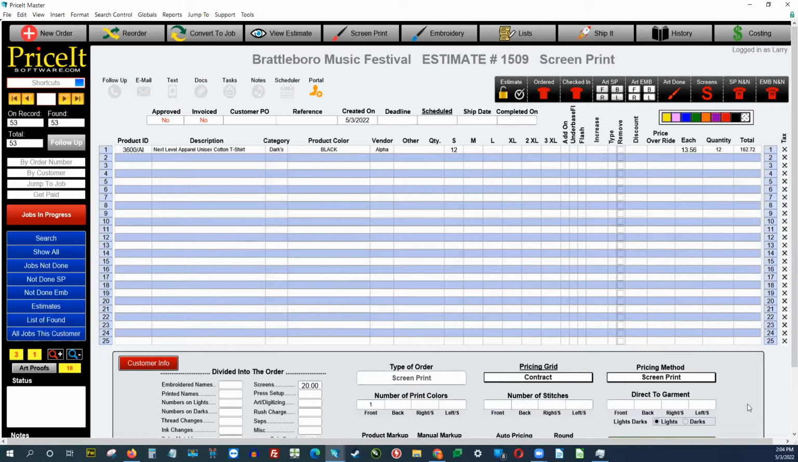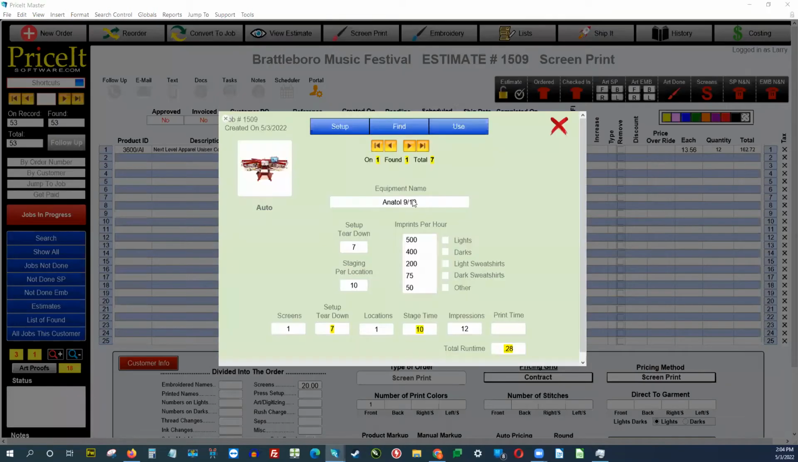The next thing we want to do is come in here and put in our deadline. So we're going to put in here the 17th, a couple of weeks out. Of course, you can choose whatever you want to do. And let's schedule it for the 13th. The way this works is we'll come in here, click on scheduled, and you want to choose the piece of equipment you're going to use to print it.